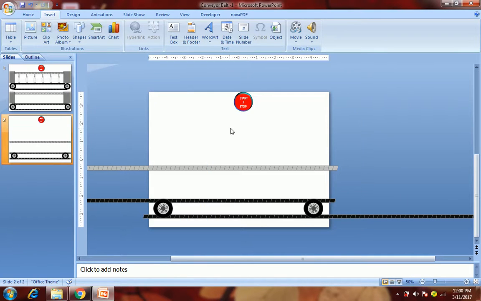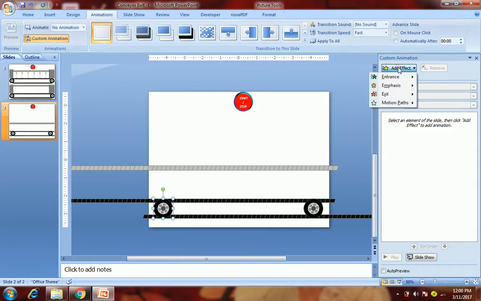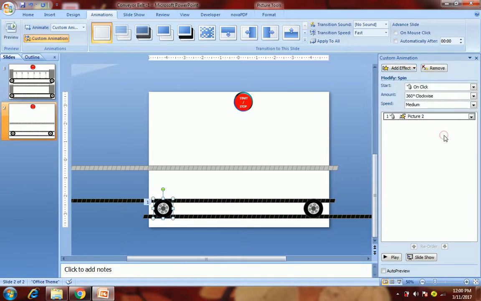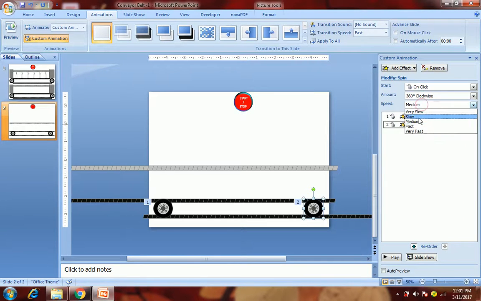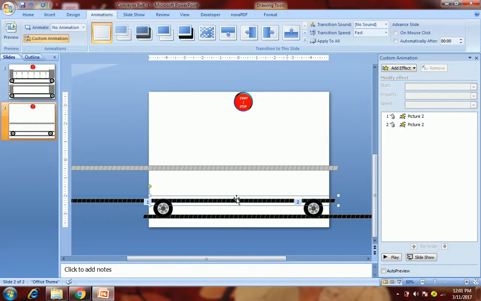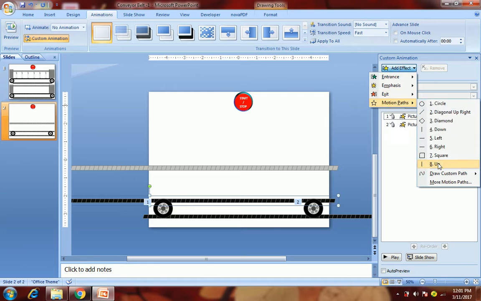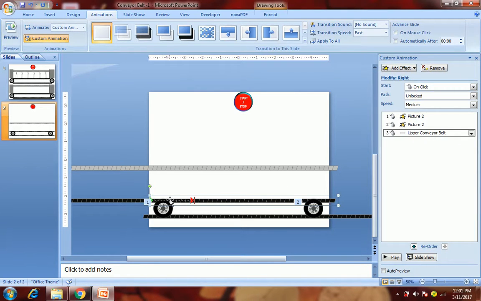Okay, then we will add the effect. First we will go to animation, custom animation. We will add effect of spin. Okay, so we want this conveyor belt to move towards right, so we want this to be spinning in clockwise position. Then we will select this conveyor belt, go to add effect, motion path, select right, then select the motion path, hold the shift key and adjust the size of this end point up to this.